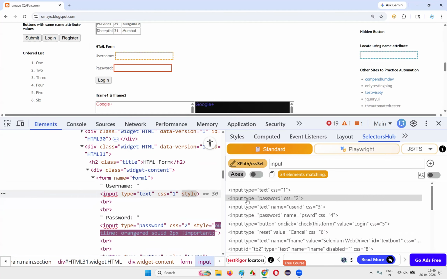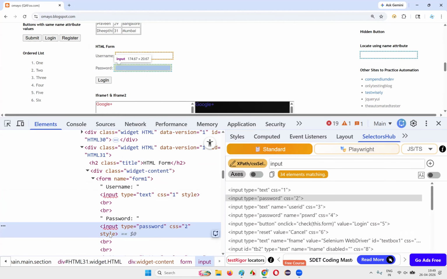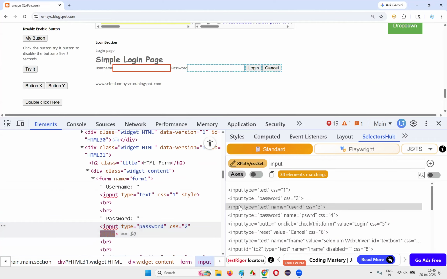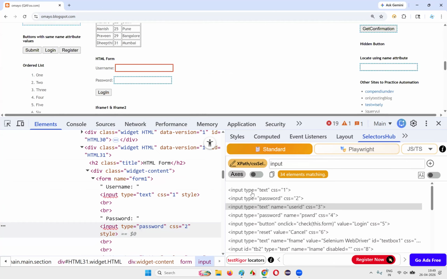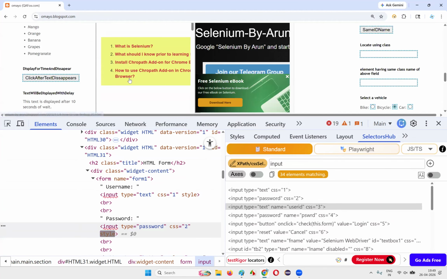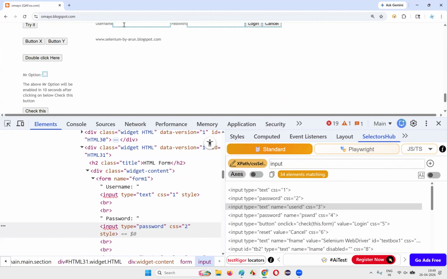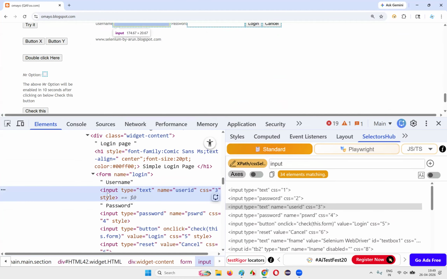Now, if I go with the second one out of 34, nothing but this passport text box field. Inspect this. That also has an input tag. Now, if I go with the third one, this username text box field, which is getting located, if I inspect this, that also has an input tag.